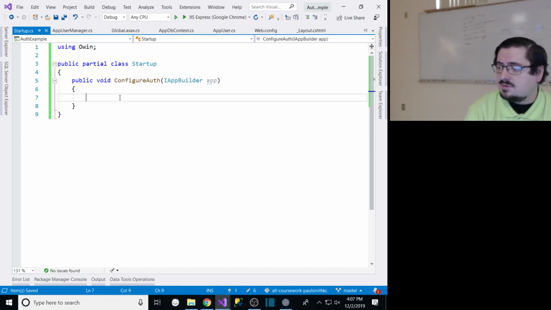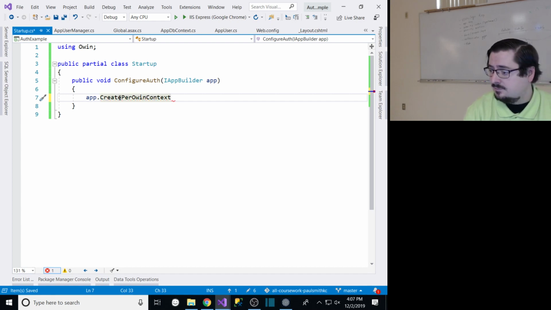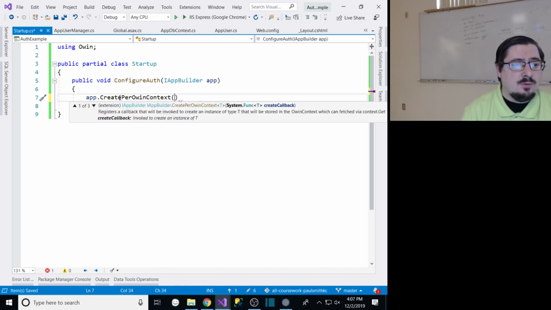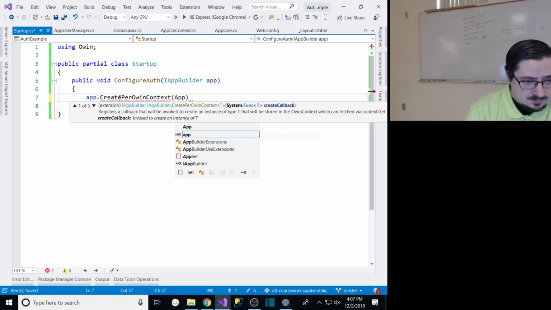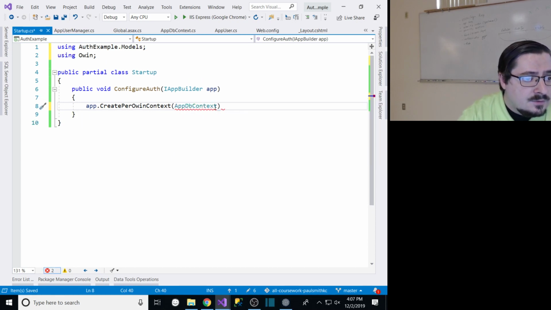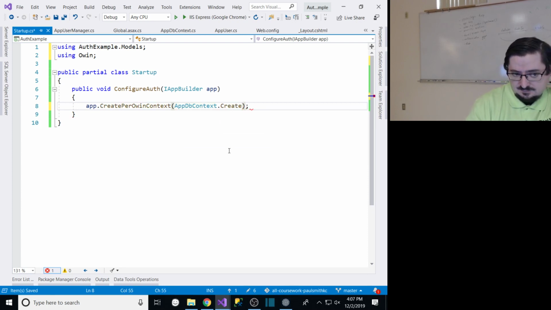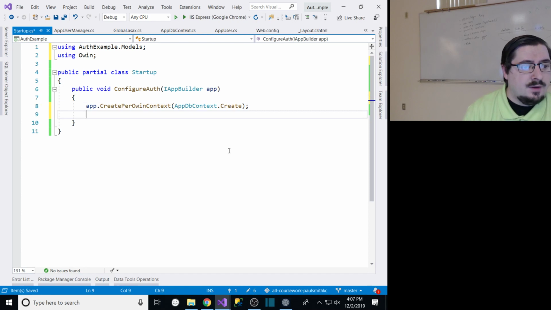Now I want to actually configure the parts that I need. app.CreatePerOwinContext, and we're going to have it create the DB context, so AppDbContext. I need a using for that, using my models namespace, and Create. Okay, so that's for the DB context.